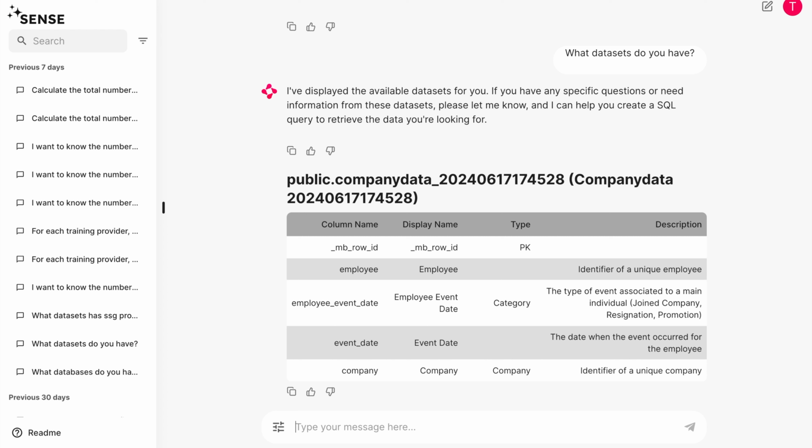We created a mock company employee dataset for this tutorial. Calling the dataset, we see that the table consists of 4 fields: the unique identifier of employee, the employee event, whether he joined the company, resigned, or got promoted, the date of the event, and the identifier of the company. Notice how we've intentionally made a typo error for the employee event. We've done this to illustrate the importance of good metadata in helping Sense to still make sense of a dataset, even though your column names might be wrong.